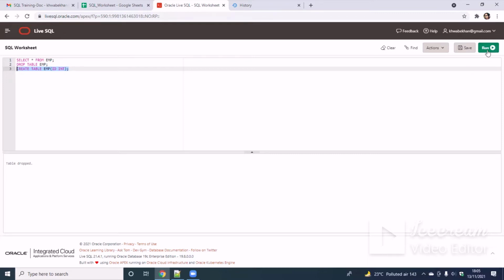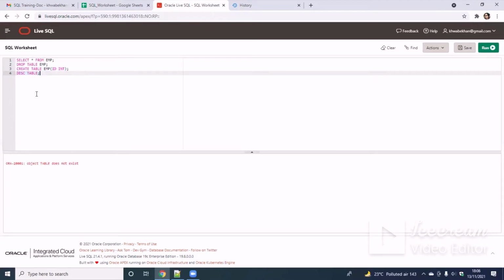Let me create this table. This is the syntax, I think you all are clear with this. If you have to check whether the table has been created or not, you have the describe command. Describe emp, because EMP is the table name. That will give the structure. So ID is taking this as type number. I will tell you why it has taken this type number.